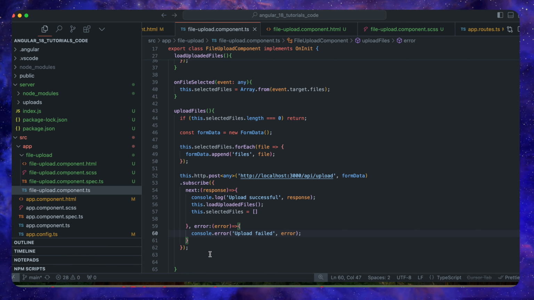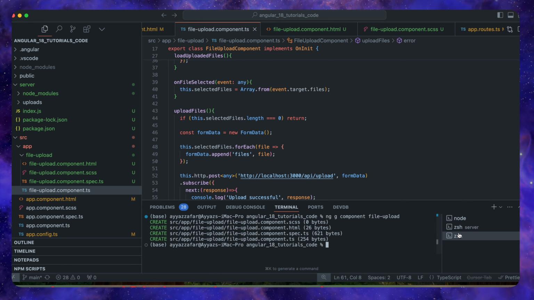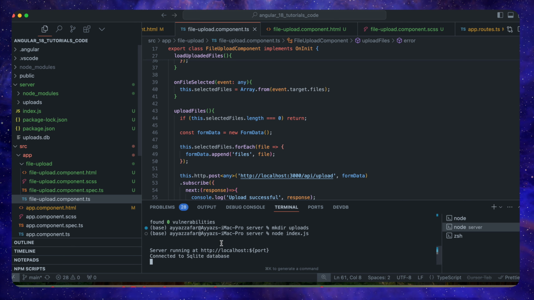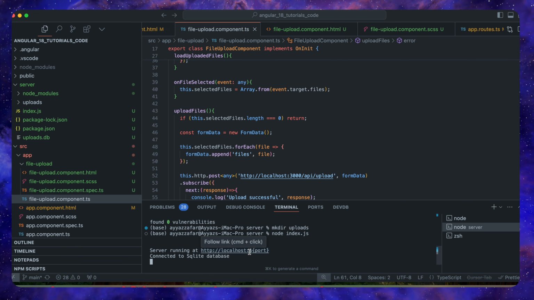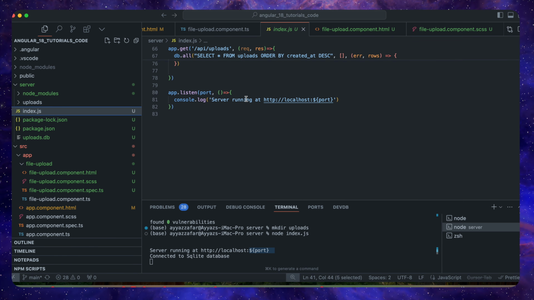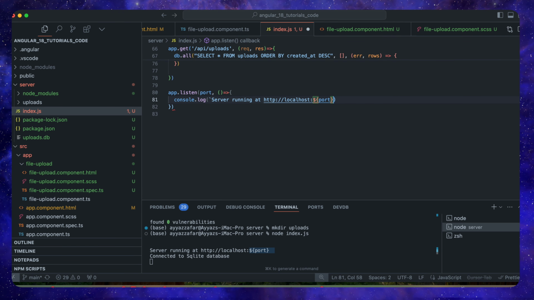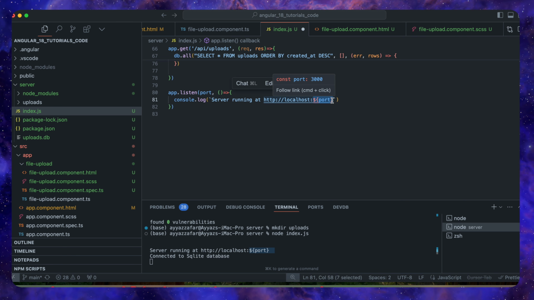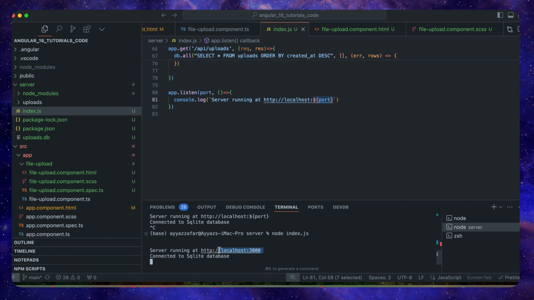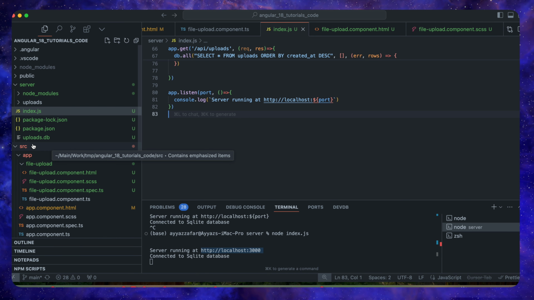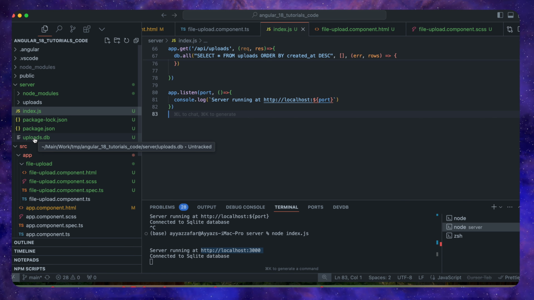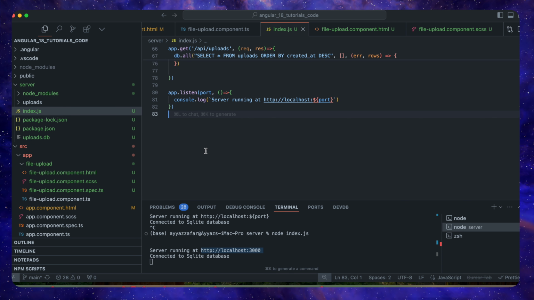First of all we need to start our server, so go to the terminal, and in the server folder make sure to run this command, node index.js, and we see this message, the port was not printed, so let's go back to the index.js, and here we were not using the template literals, so use these backticks like this, and now save it and start the server once again. Okay, we got the correct path of the backend server, and also you may have noticed that a new file has been automatically generated with the name uploads.db. Okay, so our database is also generated.